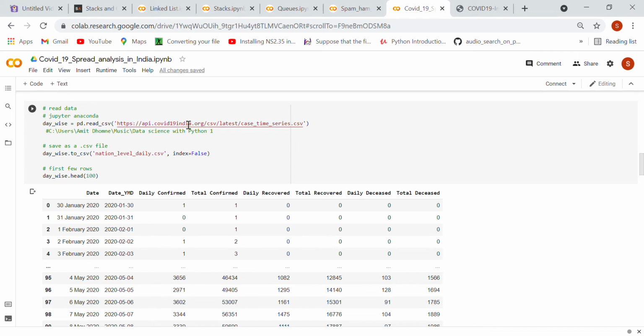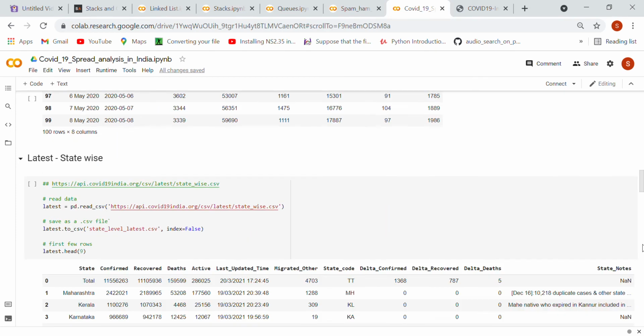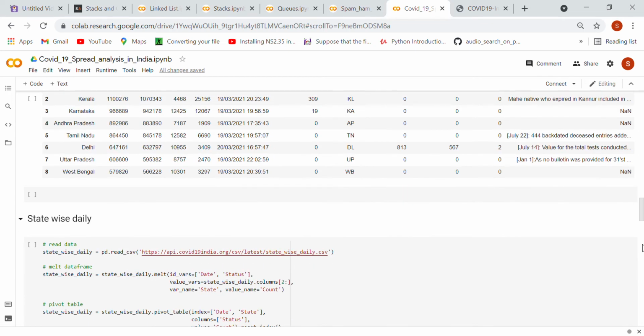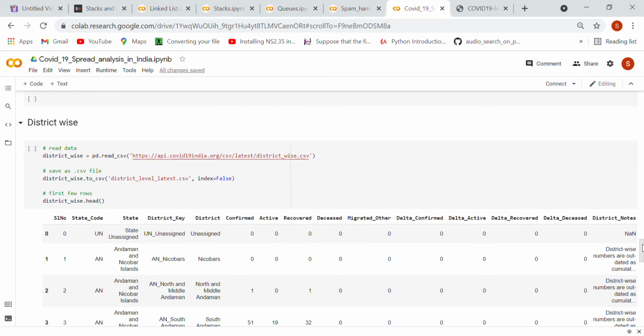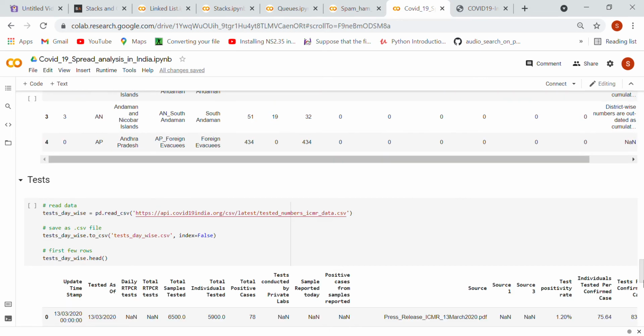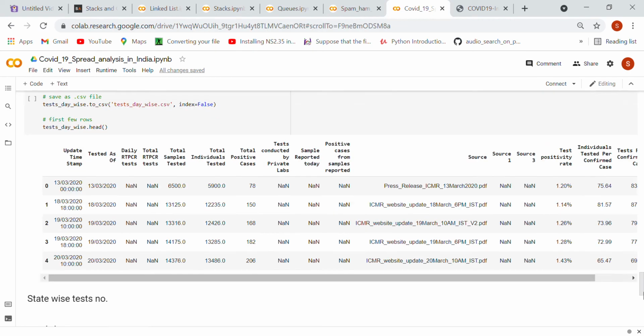read CSV data. Once you read it, just put the dot head function and it will show you. Similarly, you can see the state wise record, and the district wise record. All the things are the same, you just need to pass the link, right? So it will show you the complete data analysis project based on COVID-19, and how you are going to run this.